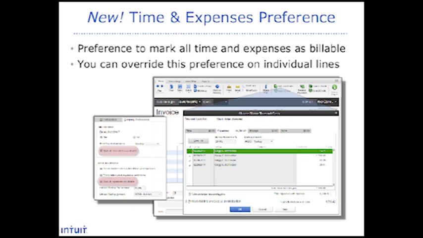So what's new in QuickBooks 2013 is the preference for both time and expenses to either say they're billable or not billable, which you would do for whatever it is the majority of the time, and yet you can override it on a particular transaction or a particular line on a transaction. And I'll demo how that works when we get into the demo part of this.